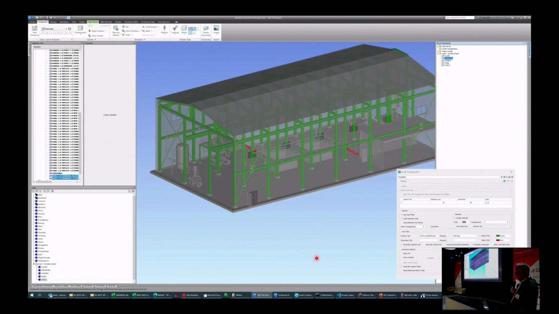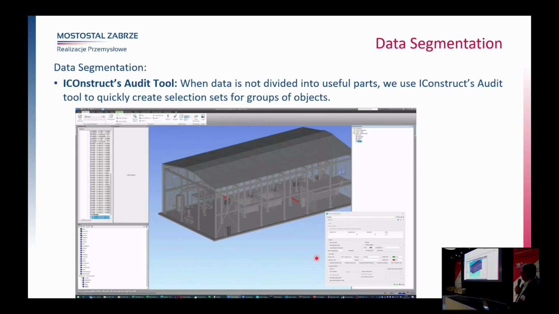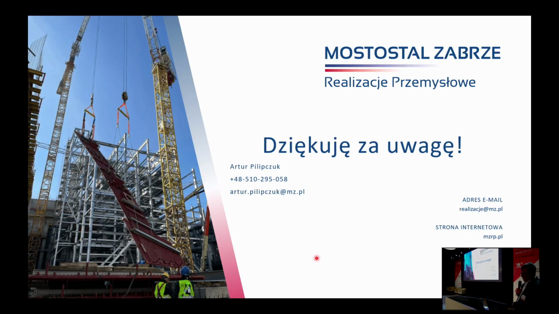So here you've got different kinds of steel structure just by making a simple query from the 3D model. That's all.